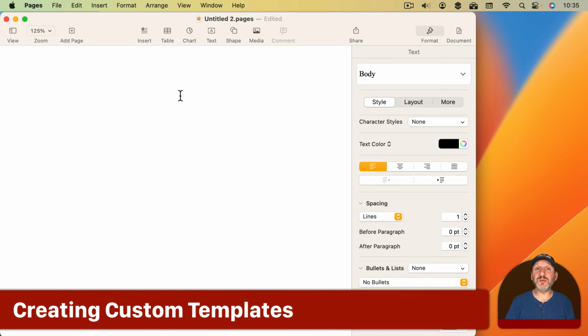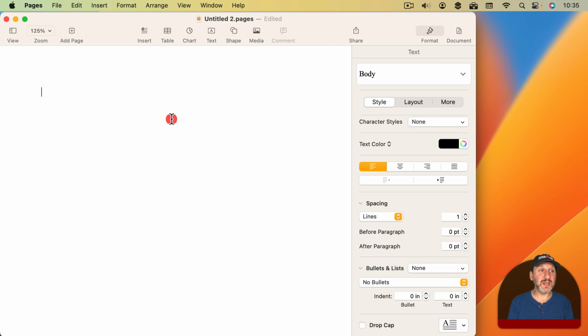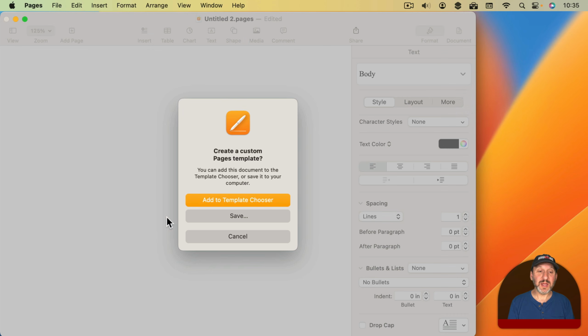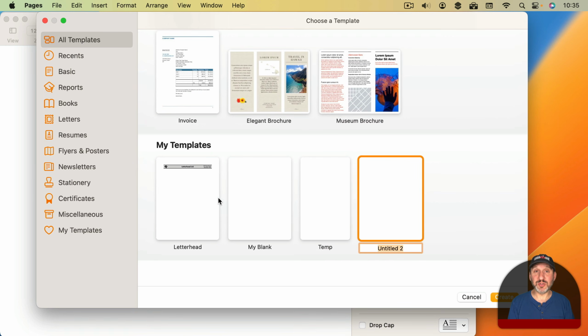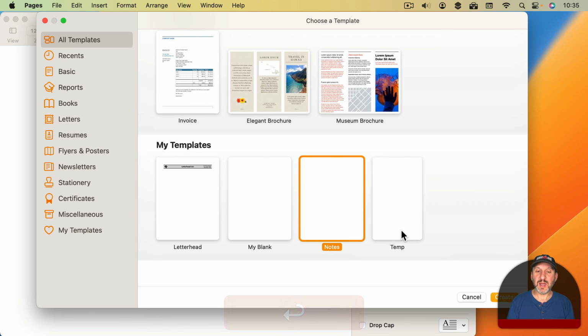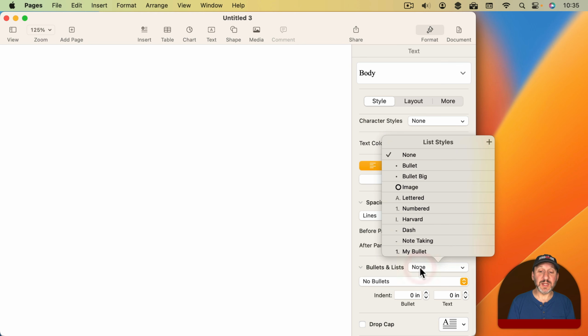Or if it's something you want to use all the time, all you need to do is, if you've created a document like this and it's got that style in it, then if you go to File and Save as Template, now either add it to the template chooser or save it as a template independently. And let me call this Notes. And I've added it there. Now if I create a new document using the Notes template, then notice in Bullets and Lists I've got my special style ready to go.